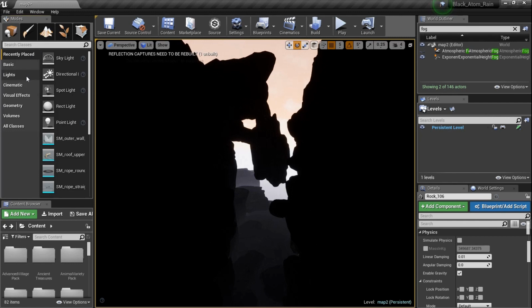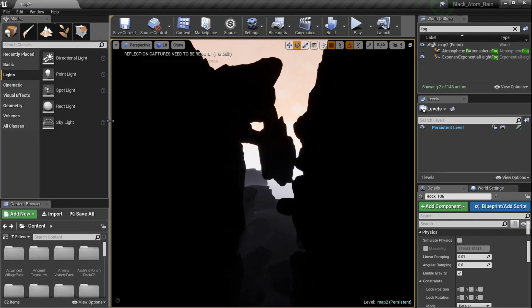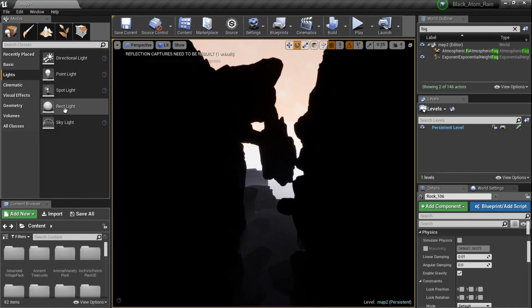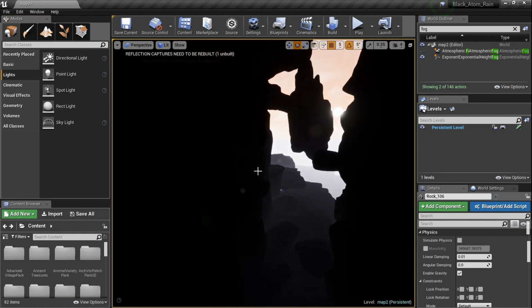So let's exit that out, and let's go down to lights here, okay? Now, we got a few here. You got the directional light, the point light, the spotlight, the rectangular light, or rect light, and the skylight. I'm not going to lie, a couple of these are very important. Let's go over the ones that right now aren't so important when it comes to world development, even though they're all very important.